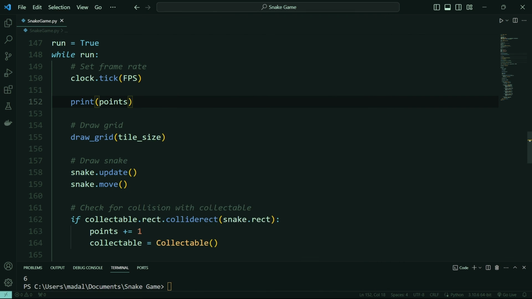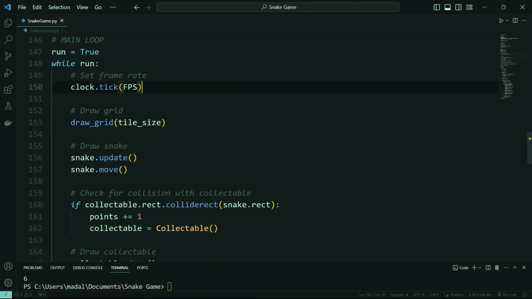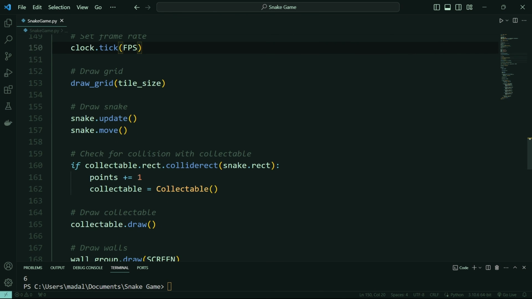And this is it for this video. So thank you so much for watching. This was collisions in Pygame. We had collisions between the snake and the walls and the snake and the collectible. And we also incremented the number of points of the player every time we catch a collectible.